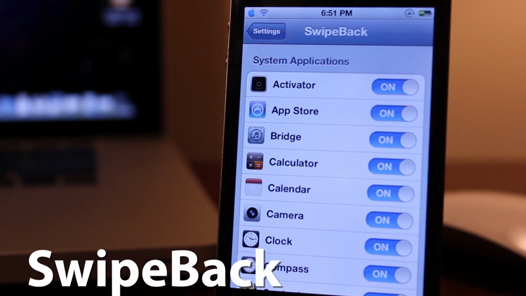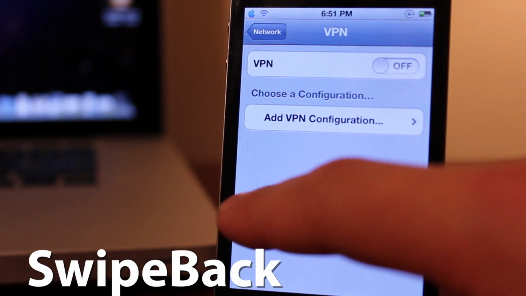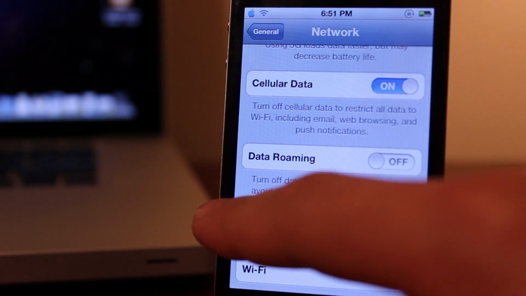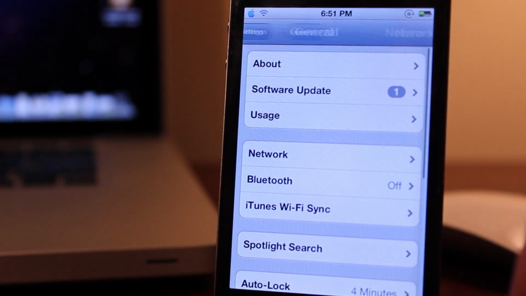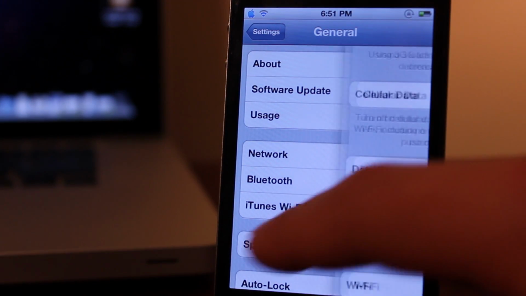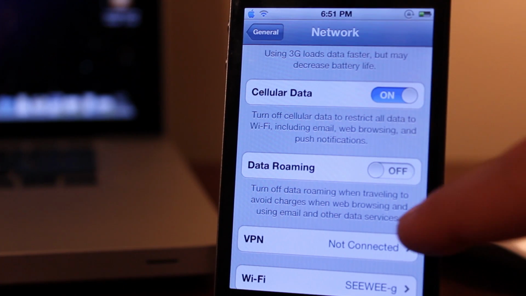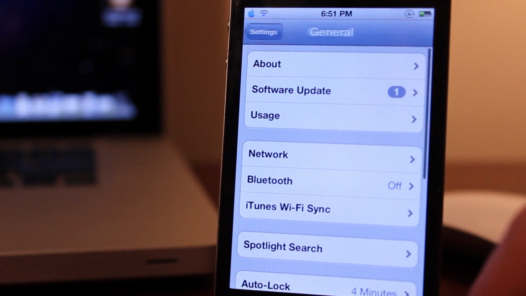SwipeBack allows you to go within the different sections and swipe back to the previous page without having to use the tabs at the top. You also have the ability to swipe forward within the different sections, as you see here, right within Settings.